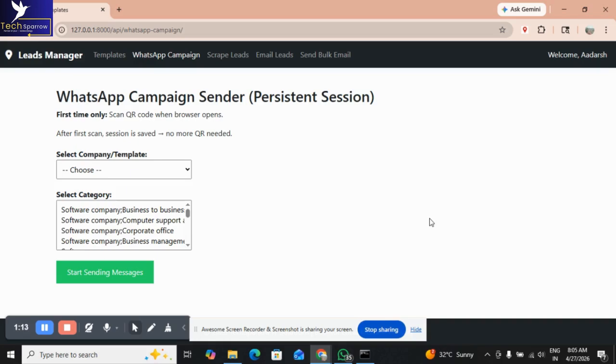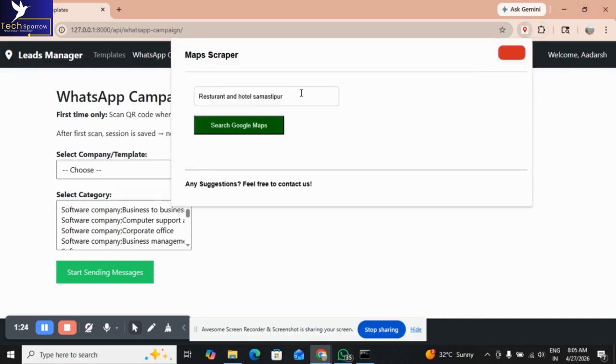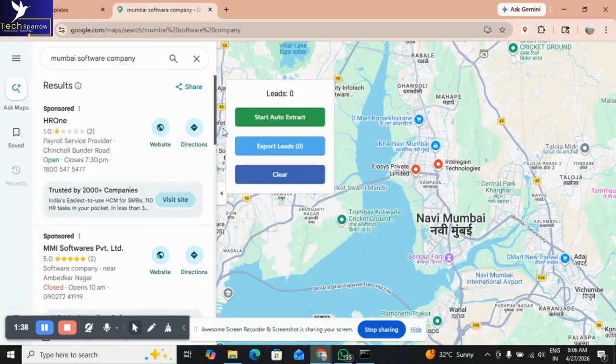So I will explain it step by step. It is a fully automated, local-based application. Firstly, we go to a Chrome extension, and search for Mumbai Software Company. Now I just search here, simply go to Mumbai Software Company, and the data scraping starts.